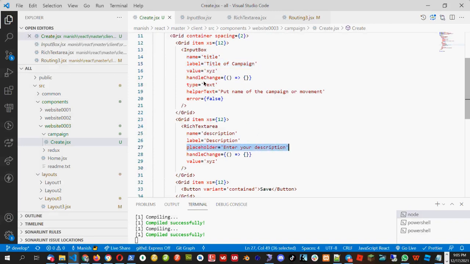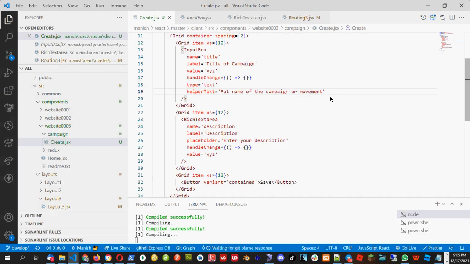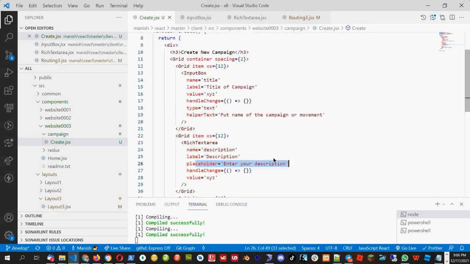Also placeholder will not come. The only things that will change are value and handle change. Later on we can also change the error, but not today. So I can delete the error part for now. No need for that one. The changes which I will do are these two parts. Okay, so these two will be changed. Otherwise, the rest of the things will be hard coded here.